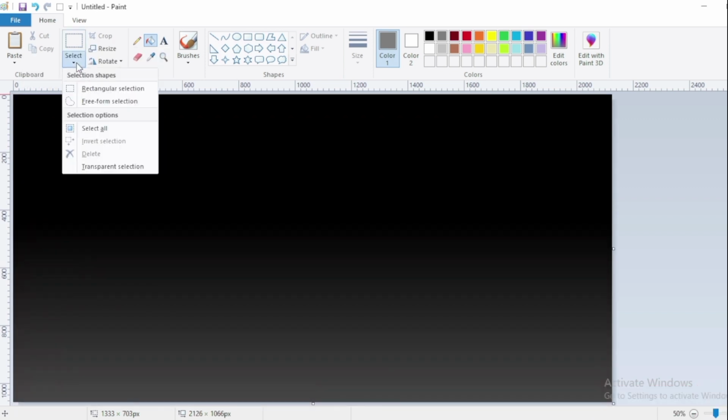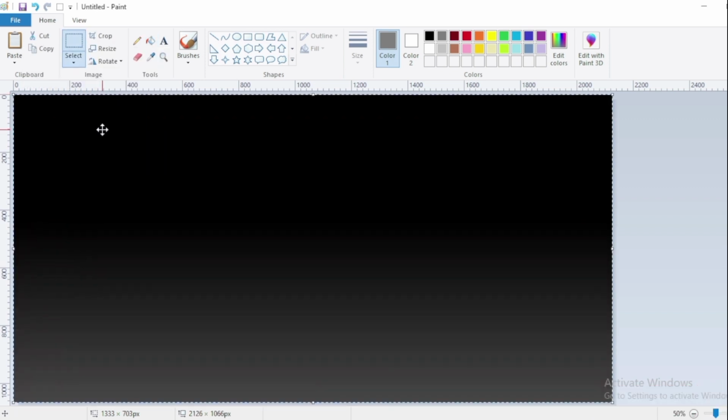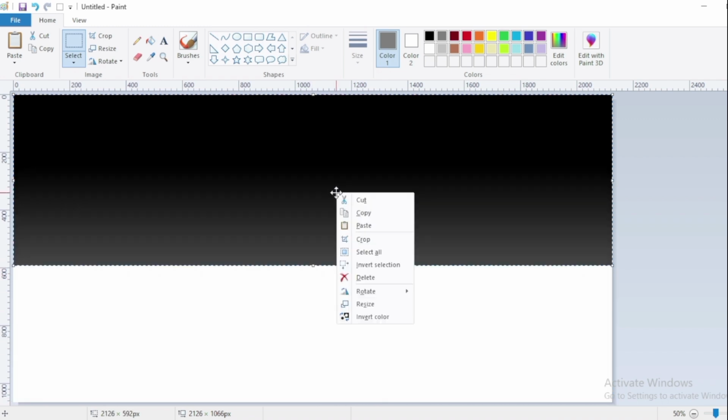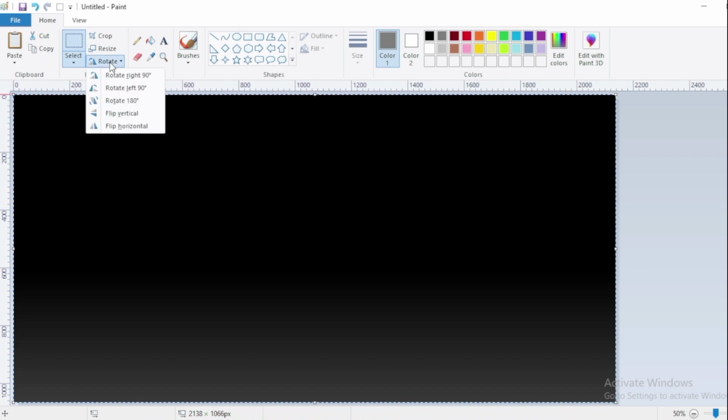Go to select option and click on select all. Drag it like this, copy it, click the right button and paste it. Go to rotate, select rotate 180 degree and take it below.